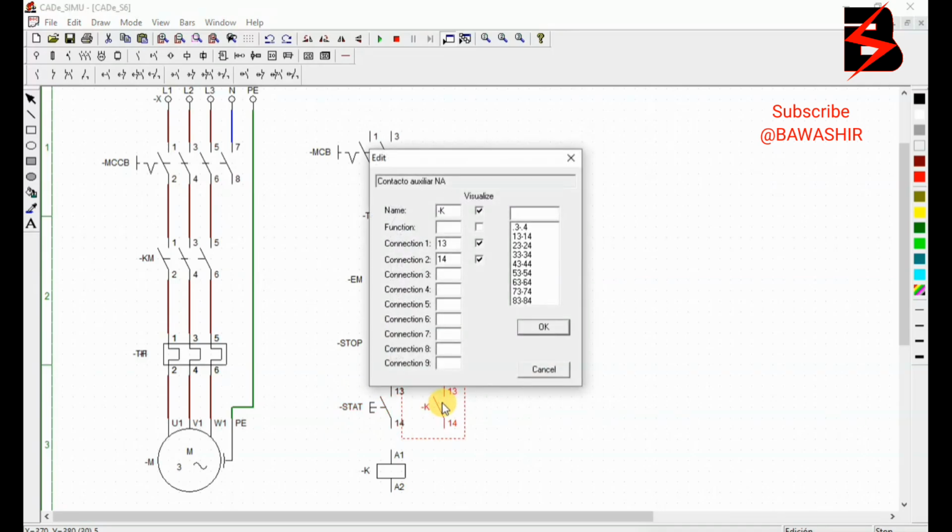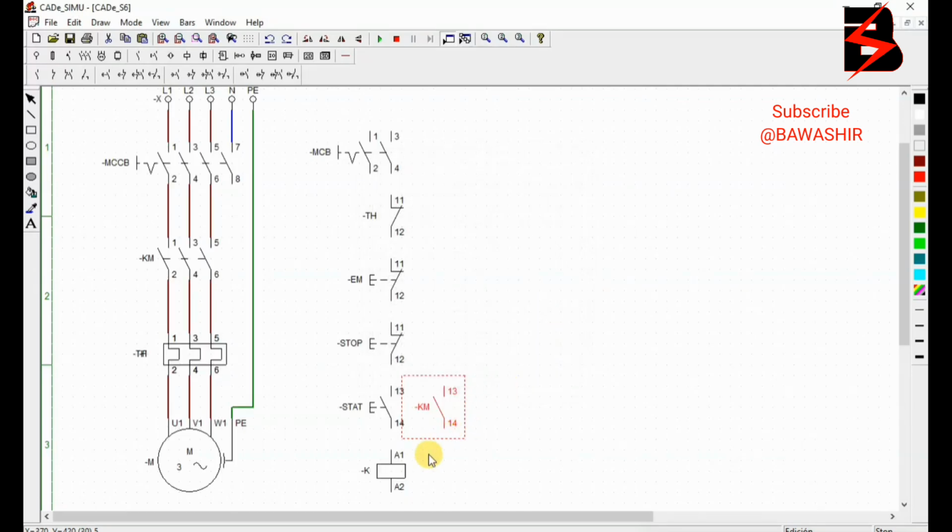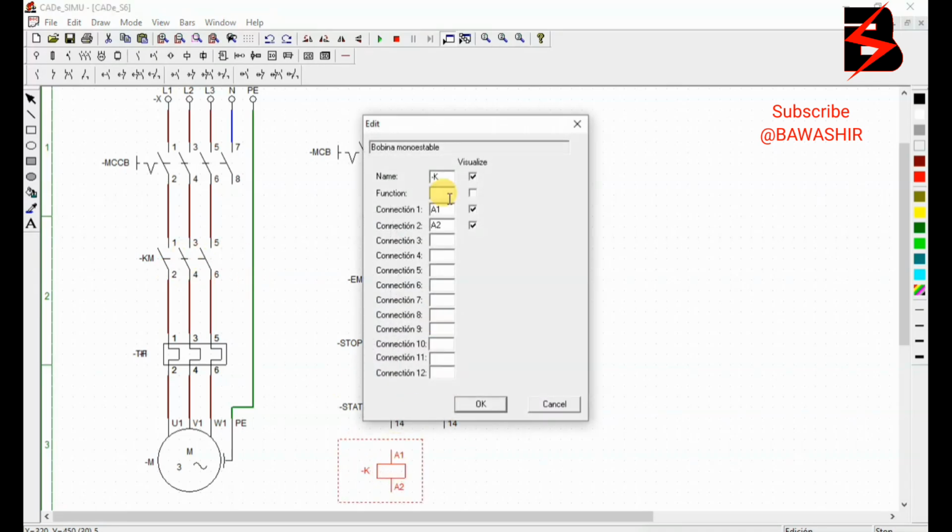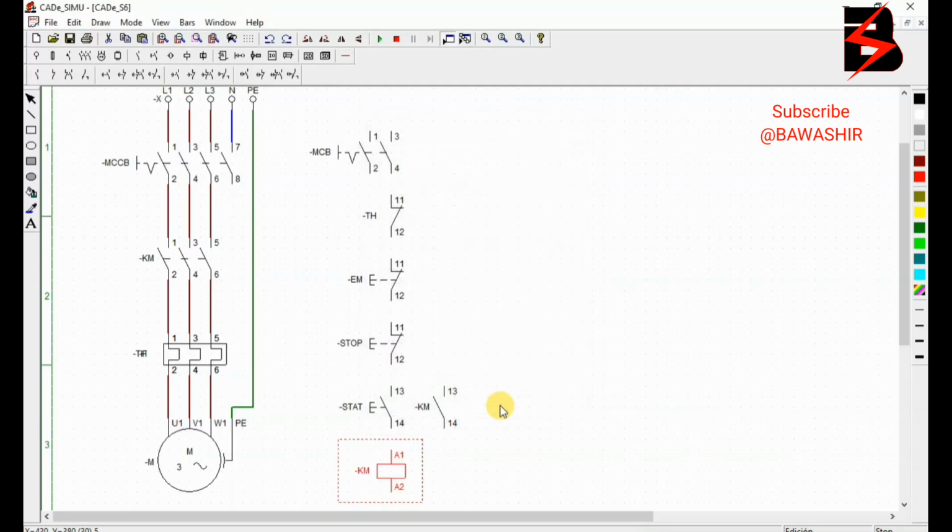Then this one is for this contactor here, because it is the one you need to select hold. So we shall give it the same address, KM. As well as this coil is also for this contactor, the A1 and the A2. We shall give it KM. There we go. So I think we can start the cabling.